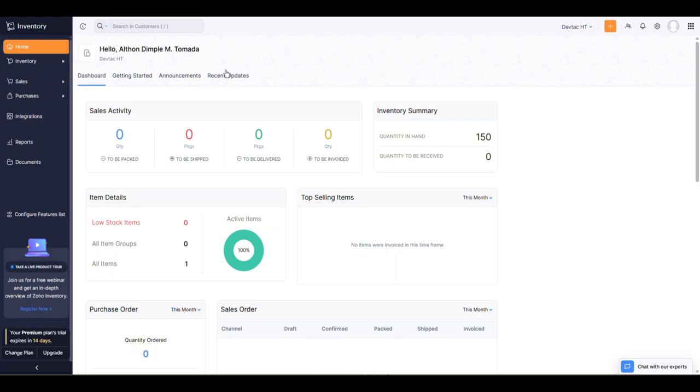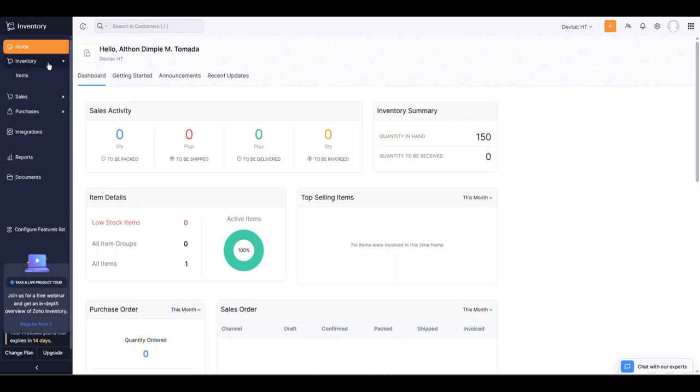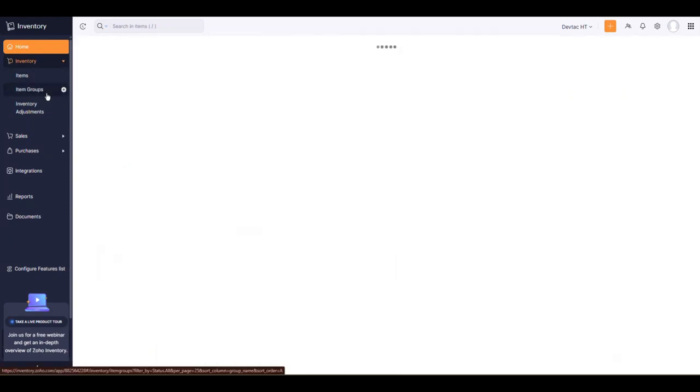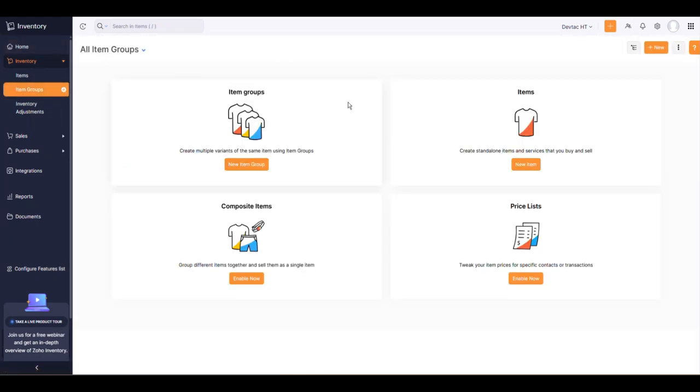From here, we have the inventory tab. Let's just expand this one, and then we will see the item groups. Let's just toggle this. As you can see, this is the page where we will be storing the item groups that we have in Zoho Inventory. So let's try adding new item groups. We can click this one or this New button here.